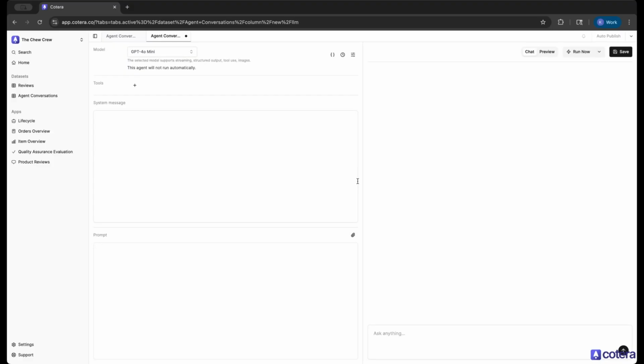Welcome to the LLM Column creation page. This is where everything comes together. You'll see several areas: model, tools, system message, prompt, and a chat preview pane. For choosing your model, definitely check out our model guide. It'll help you pick the right one for your use case. Same goes for tools. Our tool guide covers all available options.